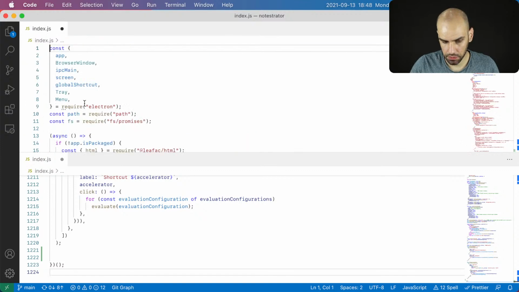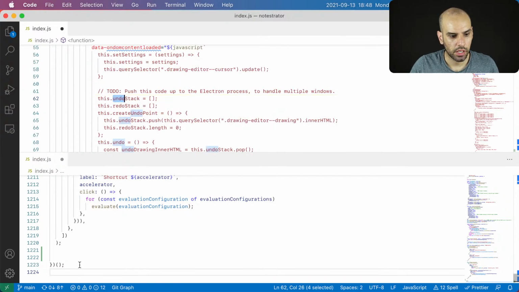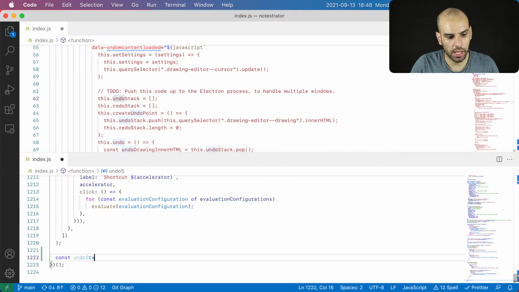which is right at the end of the code. And I suppose I just have them as stacks over here. So undo stack. And of course, I represent a stack with an array or a list. And the same for the redo stack.